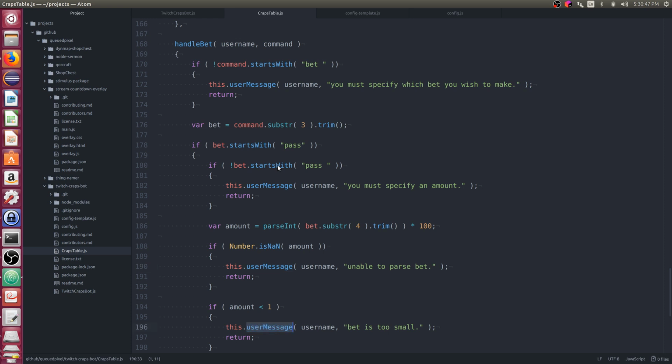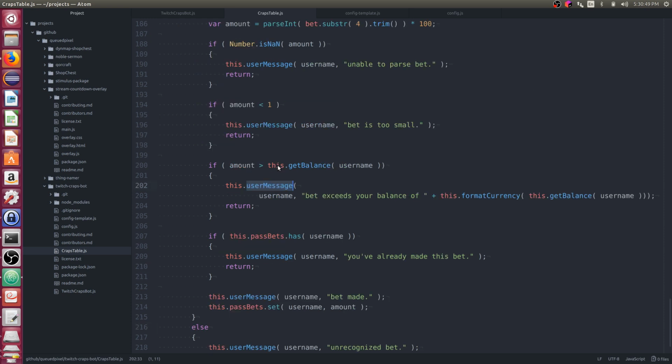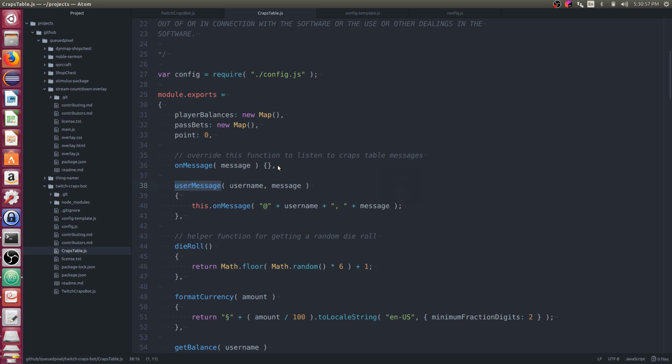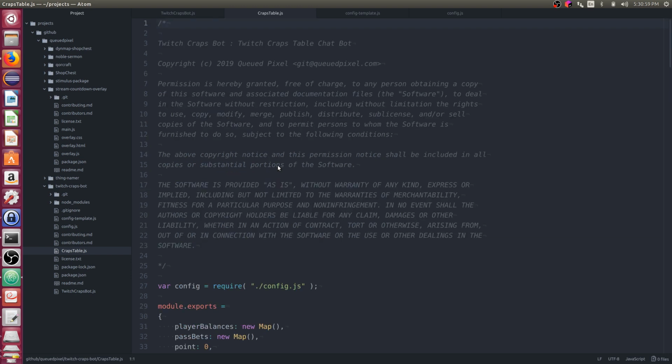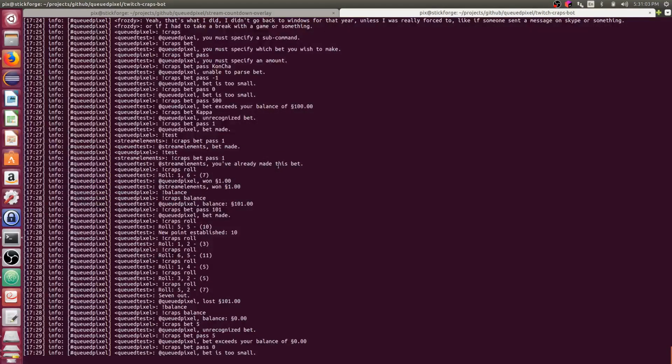Bet is too small. Yep. Bet exceeds your balance of blank. Yep. You've already made this bet. Yep. Bet made and unrecognized bet. Yeah, so I think all that's been tested. So let's go back to the git diff and see where we are at here.